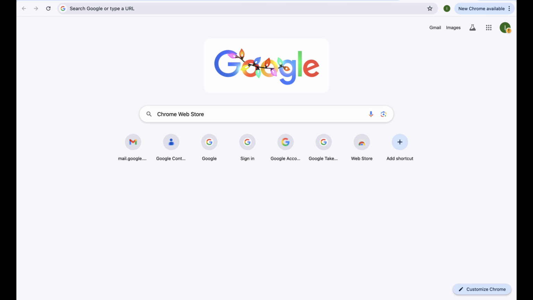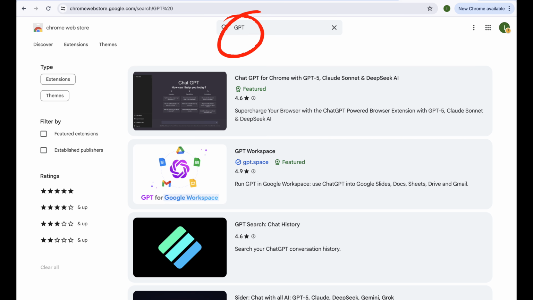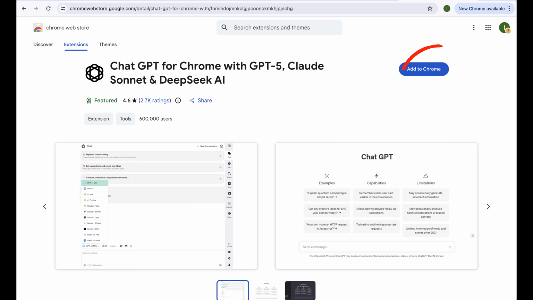Next, open a new tab and go to the Chrome Web Store. Search for a GPT or AI email assistant for Gmail. Popular options include tools that connect ChatGPT directly inside Gmail. Click Add to Chrome and install the extension.